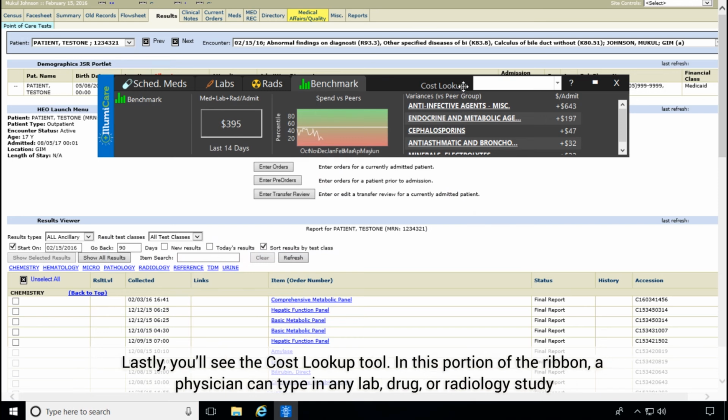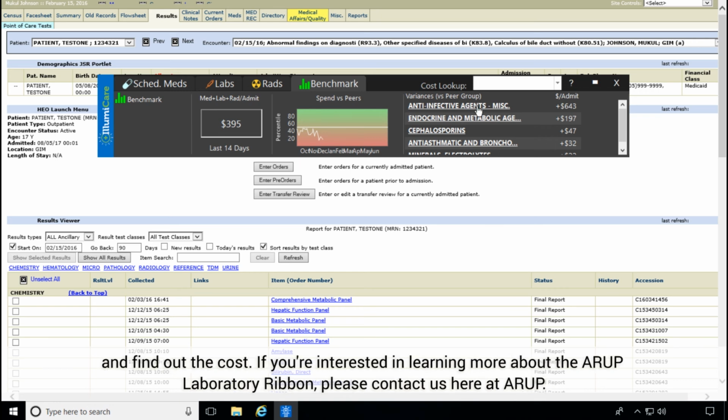Lastly, you'll see the cost lookup tool. In this portion of the ribbon, a physician can type in any lab, drug, or radiology study and find out the cost. If you're interested in learning more about the ARUP laboratory ribbon, please contact us here at ARUP.